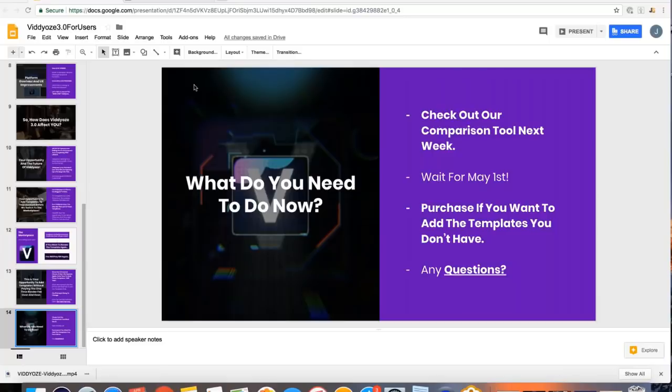So I think that probably answers most. Let me just go through here. Rob's asking, do Template Club members get access to the extended Viddyoze templates as they are created? Yes, Rob, it's just the initial 10 that we're releasing with Viddyoze 3.0. The only way to get them is if you buy Viddyoze 3.0, those 10.